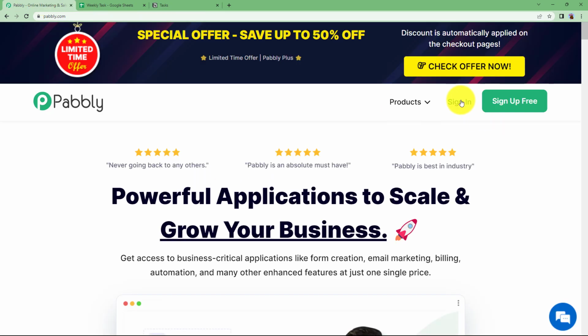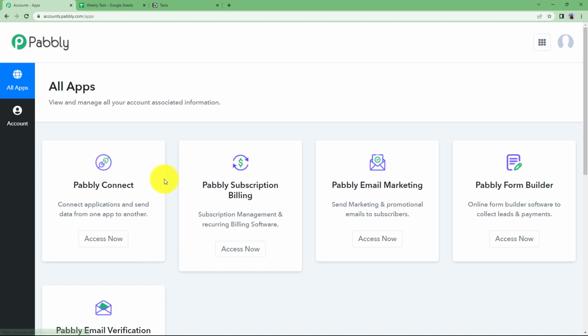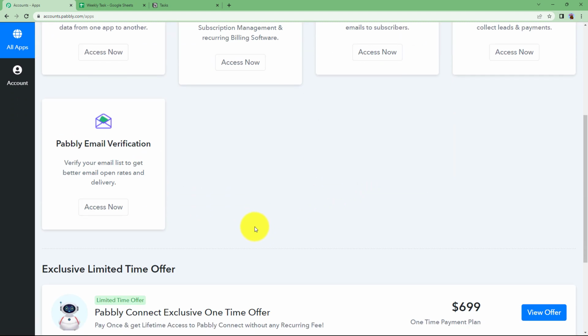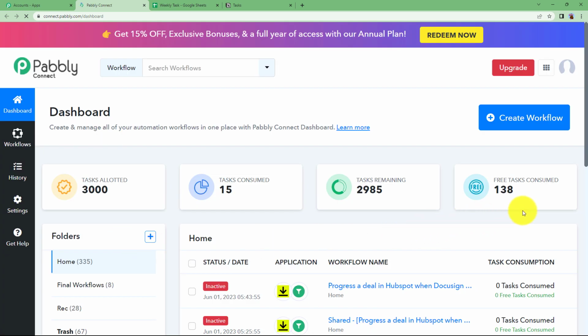Let us quickly sign in to our account so that we will reach this place where I can see all the applications provided by Pabbly, and we are going to use Pabbly Connect to create this automation. Click on Access Now, which will take me to the dashboard of Pabbly Connect.